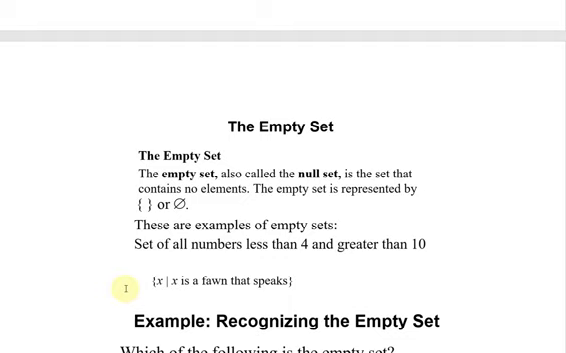The empty set is also called the null set. It's a set that contains no elements, so nothing is inside. We have two different ways to represent the empty set: open and close curly brackets with nothing inside, to represent the empty set or null set. Or you can use the letter O with a dash through it to represent the empty set.